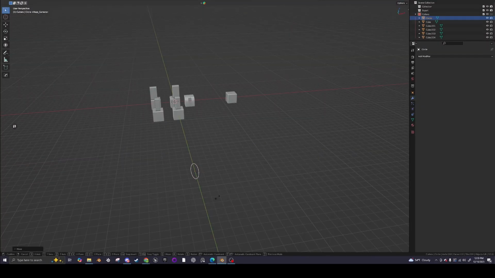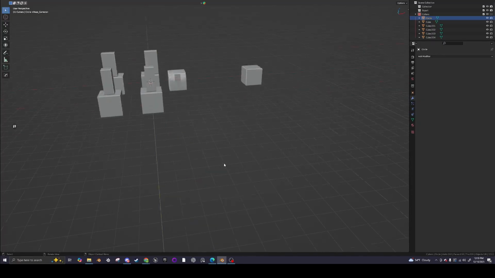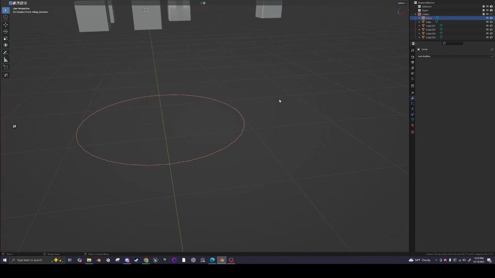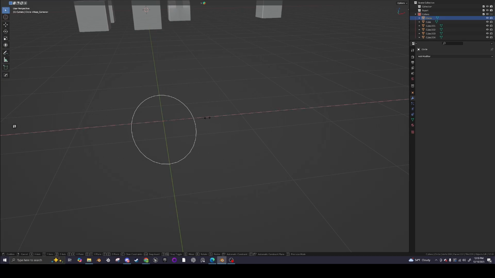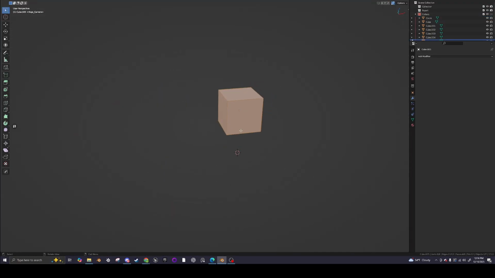So R is going to rotate it, and this works for rotating or scaling, which would be S. So you can do S, Z to only scale on the Z, S X to only scale on the X, or S Y to only scale on the Y. 2D objects are not going to have a Z, so just keep that in mind.